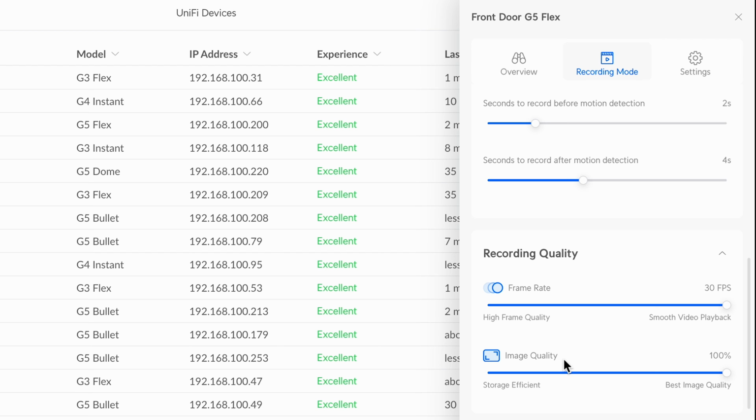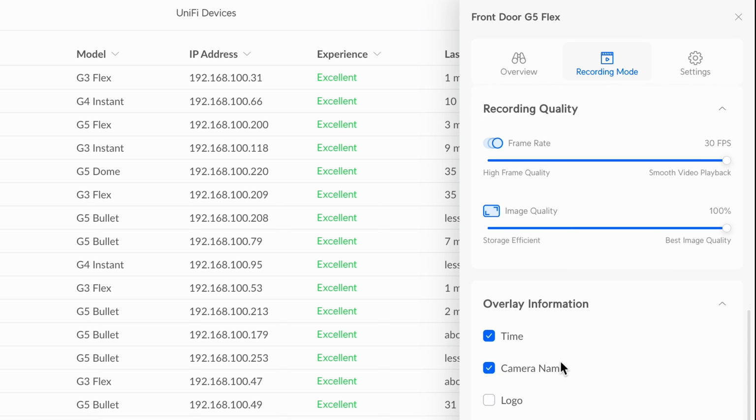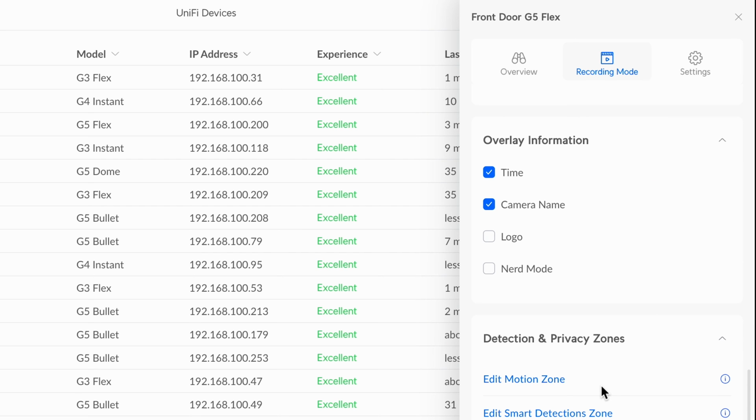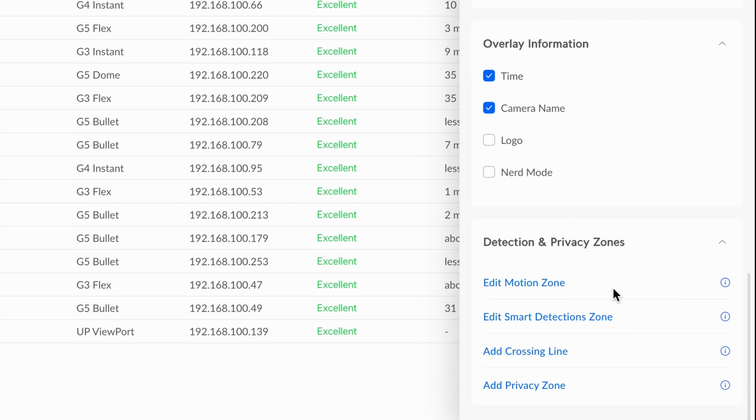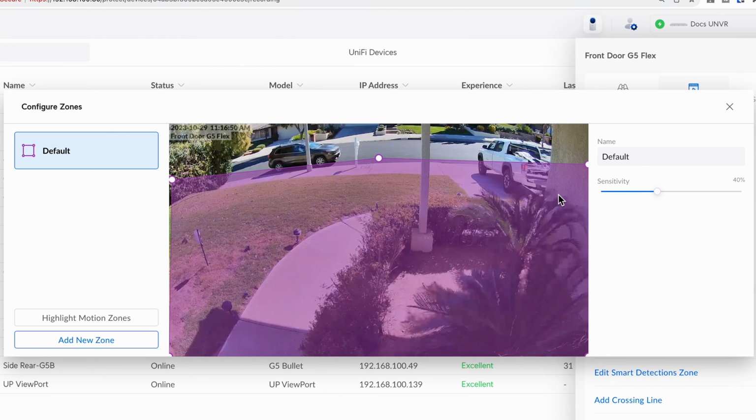This camera happens to support 30 frames per second, and then below that you have the overlay information, which for me is time and camera name only. Below that is where the real power starts. I can actually edit the motion zone to limit when the camera will detect motion, as well as adjust the sensitivity. The same process applies to smart detection zones.